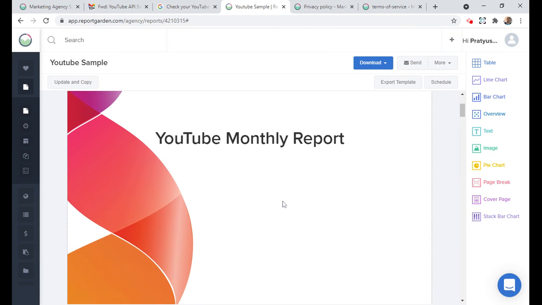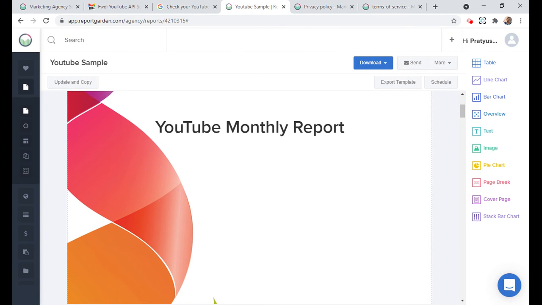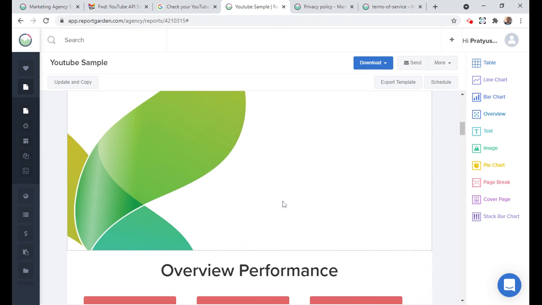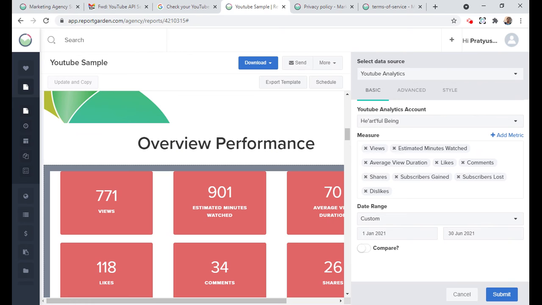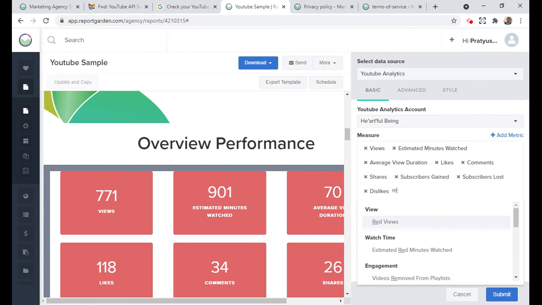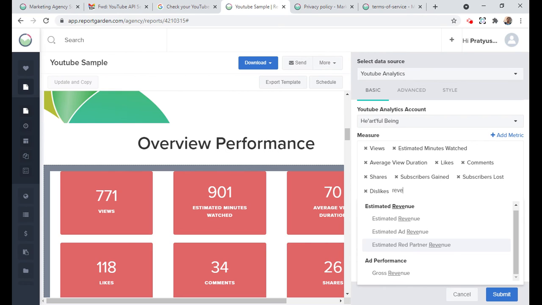Yes, so this is the sample report that we have done for YouTube. As you can see, this is the overview performance. Let me show you the metrics that we support. For something like revenue, these are the revenue-related metrics, and we need the permission, the scope for viewing monetary data, to fetch these metrics into the report.